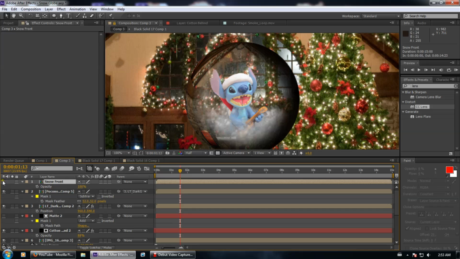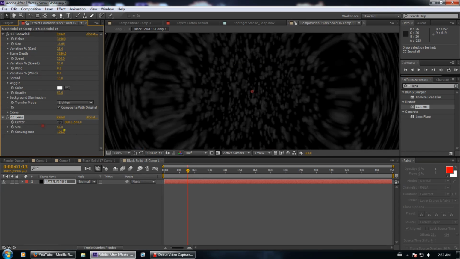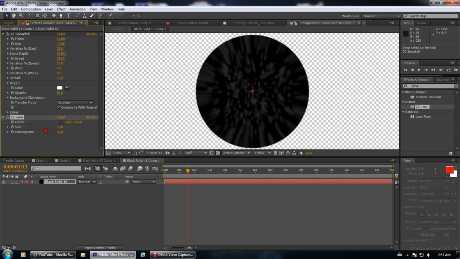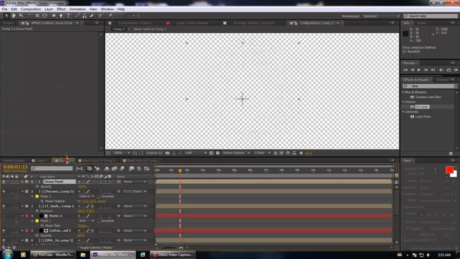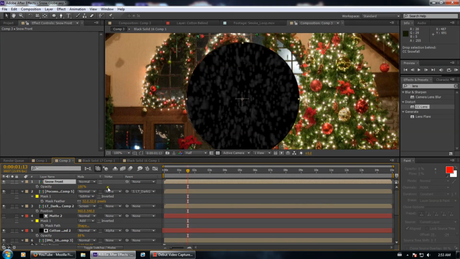Now for snow front, we're going to basically do the same thing. CC lens, I believe 18 was our magic number. Drop the convergence a lot. Probably best to do the same amount, but I sort of do the convergence the way I feel like doing the convergence.